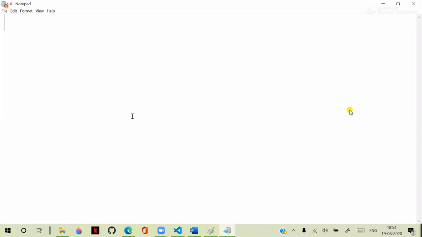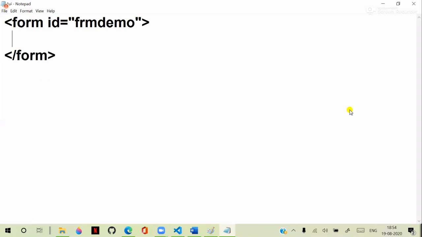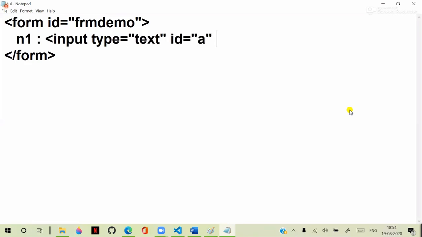For example, I am showing you a simple example of a form. The form has an ID, FRM demo. Inside this form we have some options. Number one, a text box: input type equal to text, ID equal to A, and name is also A. And here the value is equal to 50. That is the value.